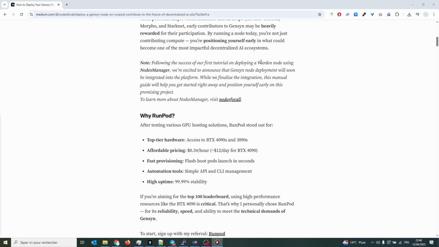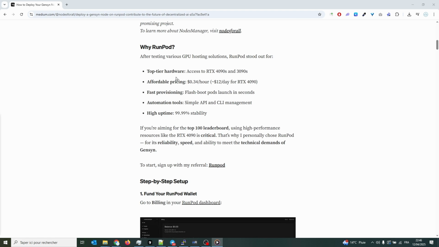Following the success of our first tutorial on deploying a Warden node using Nodes Manager, we're happy to share that Gensyn node deployment will soon be integrated directly into Nodes Manager. While we finalize the integration, this video will walk you through the manual setup so you can get started right now and secure your position on this promising project. To learn more about Nodes Manager, visit our website NodesForAll.